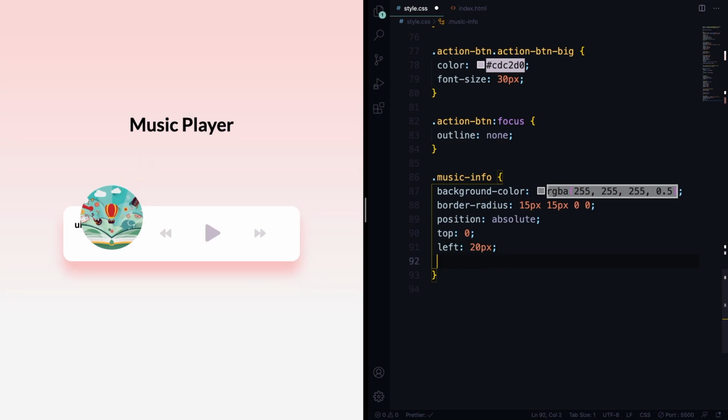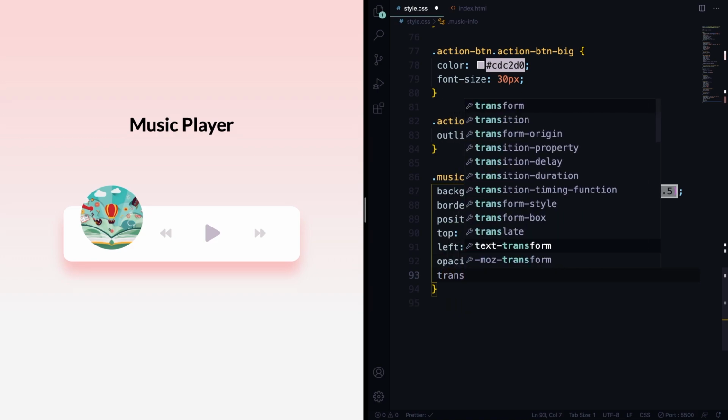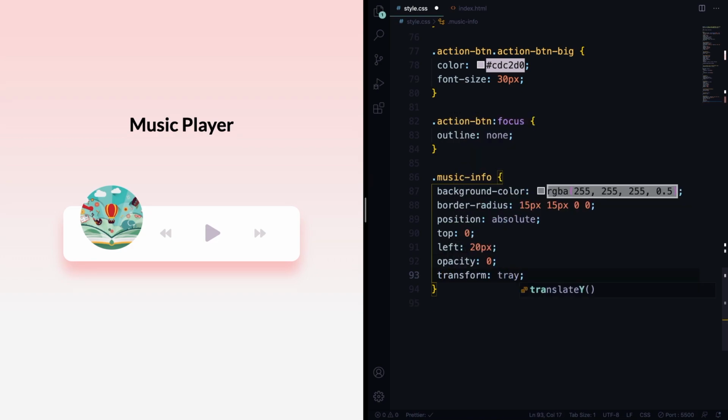Opacity is going to be 0 because we want to show this just using JavaScript when the play is active. Transform and translate y direction is going to be 0. It's going to be hidden down here, all right?